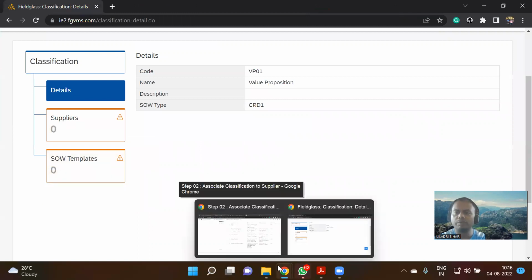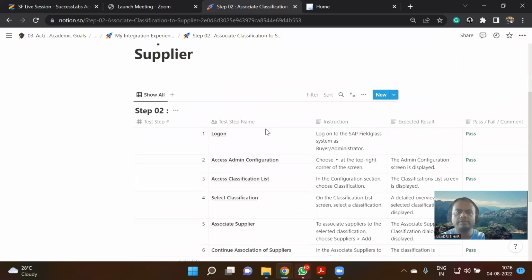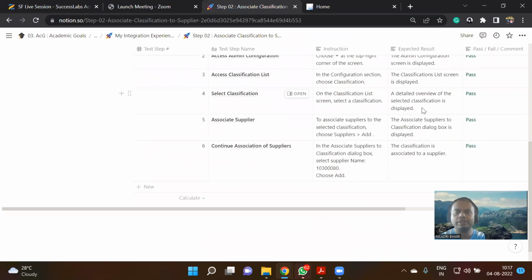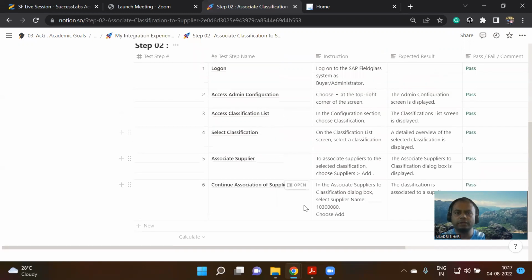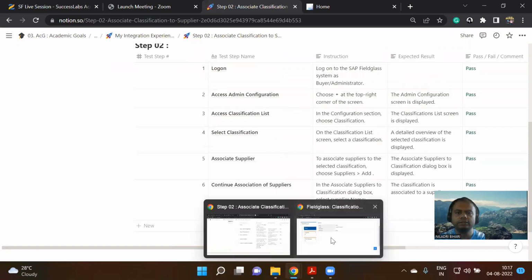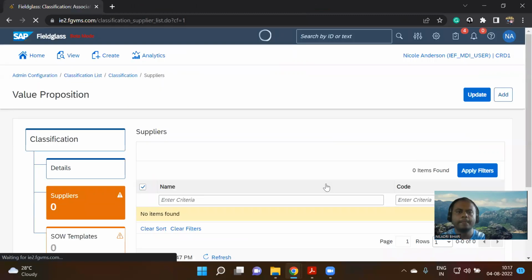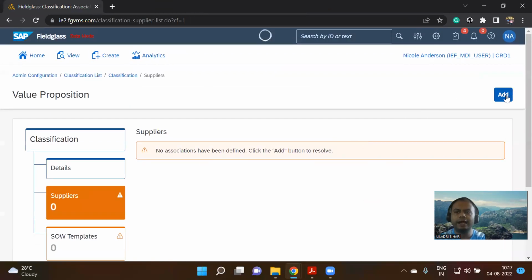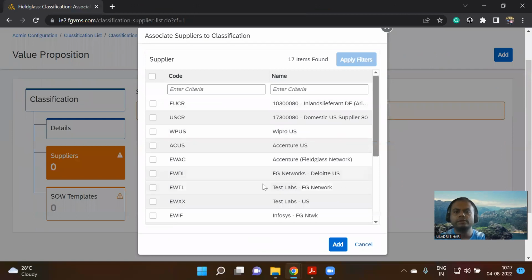As part of this exercise, we're going to access the classification list, and here we will be associating the suppliers to this classification. So let's continue with that. I will go to the suppliers. You can see there is no association defined by default. To associate, we just click the add button here. You can see we can connect with Accenture, we can connect with Infosys, or Wipro.